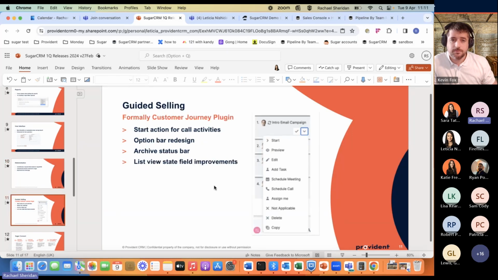Then we have guided selling, which is formerly known as the customer journey plugin. For this, we have a start action for call activities. Like with tasks, you can now select the start option from the activity action menu for call activities to set the call status to in progress from within the Smart Guide. Then we have the options bar redesign. The redesigned Smart Guides panel options bar makes it easier to quickly create, configure, and filter your active Smart Guides.